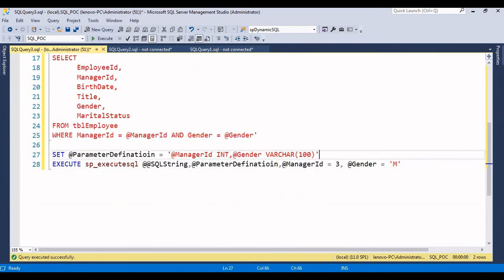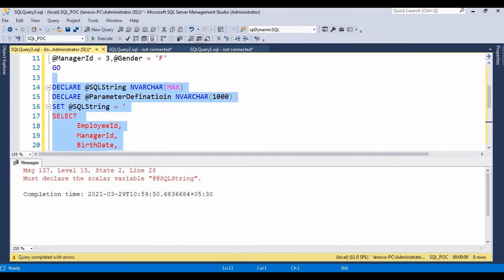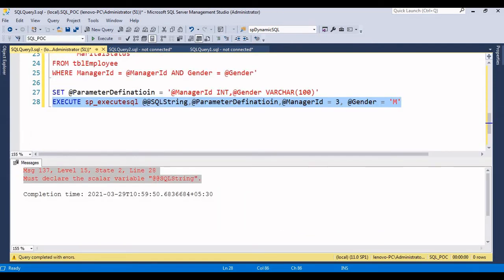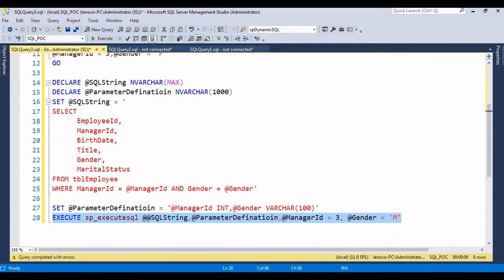We'll try to see. Try to execute it. Must declare variable. What is that? Oh, I have given 2 at the rates.